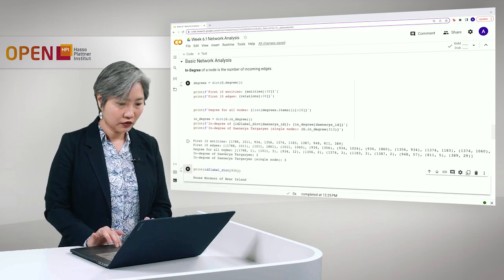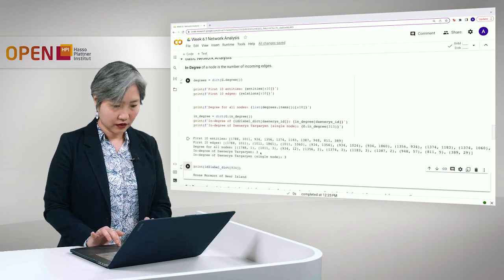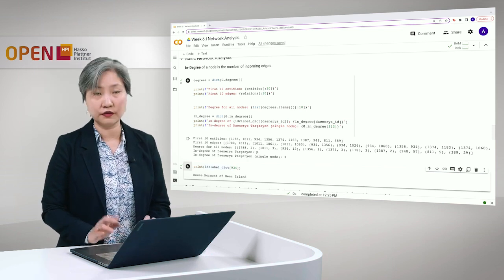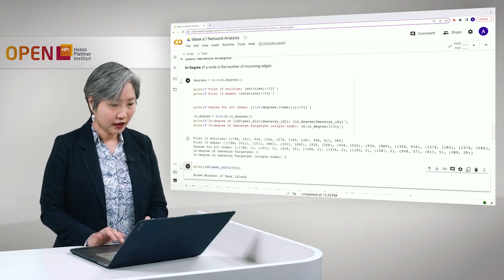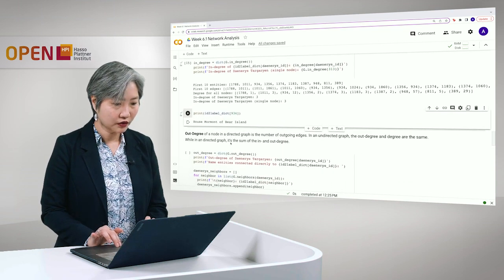Okay, and we also looked at the in degree of Daenerys Targaryen. Daenerys has three edges that connect to three entities. And yes, let's move on to the out degree.